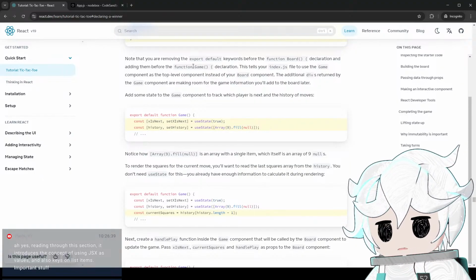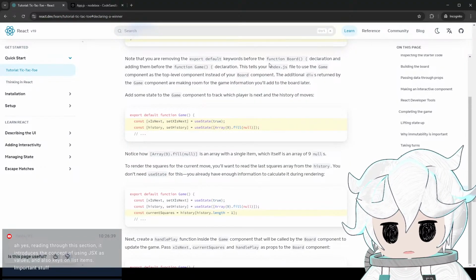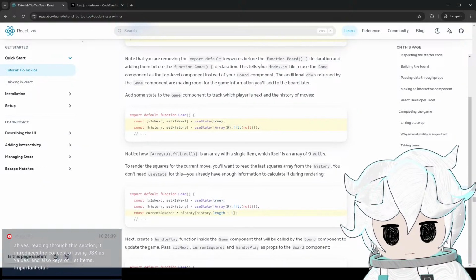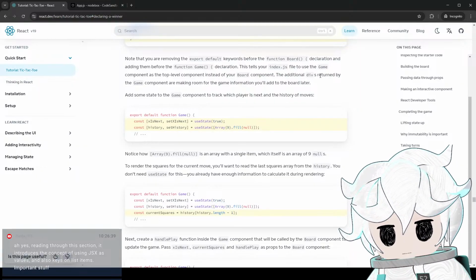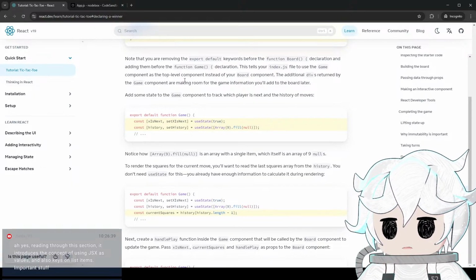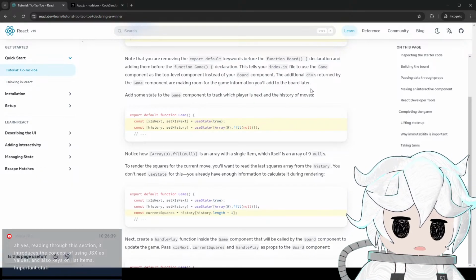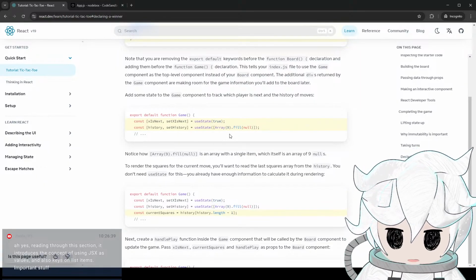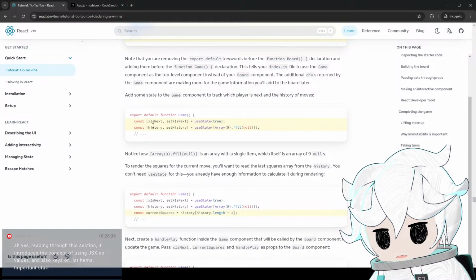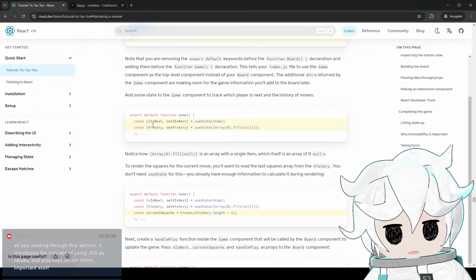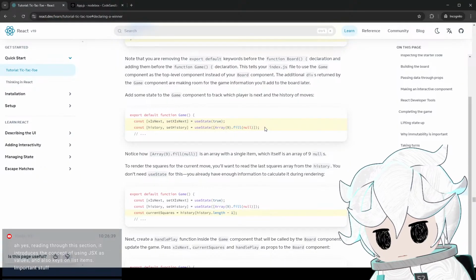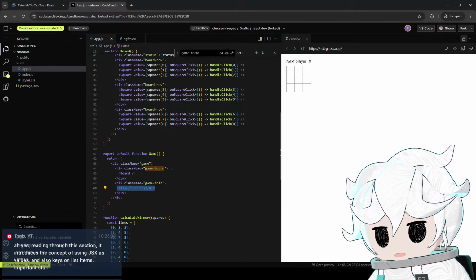Note that you're removing the export default keyword before the function Board. This tells the index.js file to use the Game component as the top-level component instead of your Board component. The additional divs returned by the Game component are for making room for the game information you'll add to the board later. Yep, we saw that. So in the Game, we're going to move our states here. So xIsNext, and then the entire history is going to be moved here. Okay.